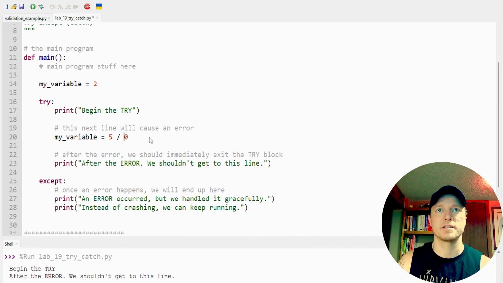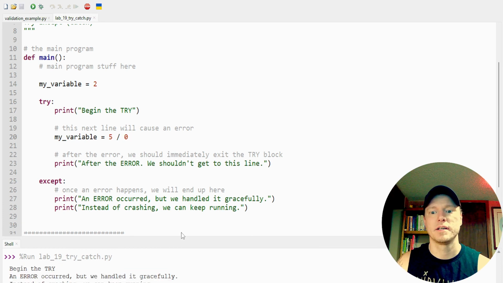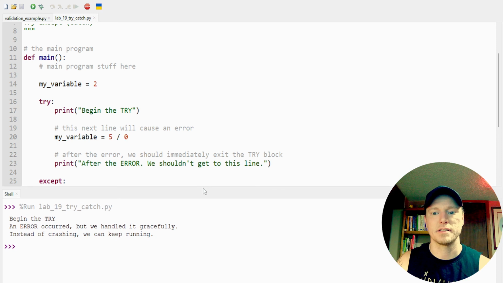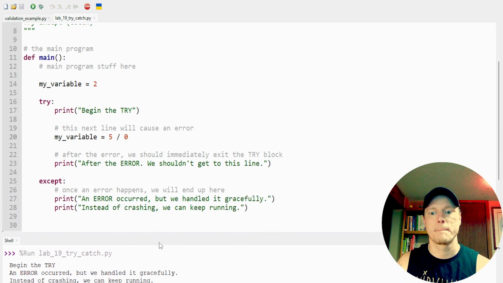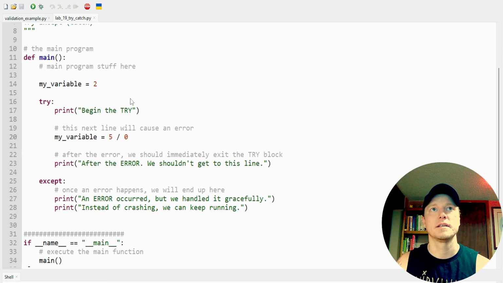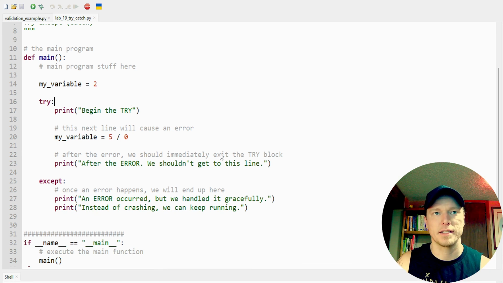So let me fix that so that it does generate an error. Run that again, and you'll see it does the same thing that it did the first time. So that's it. That's the try catch or the try except in Python.